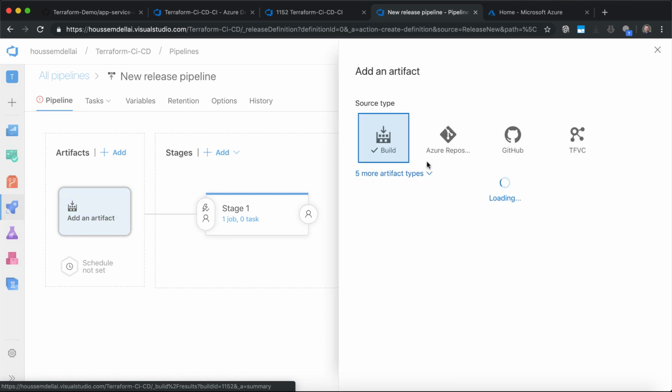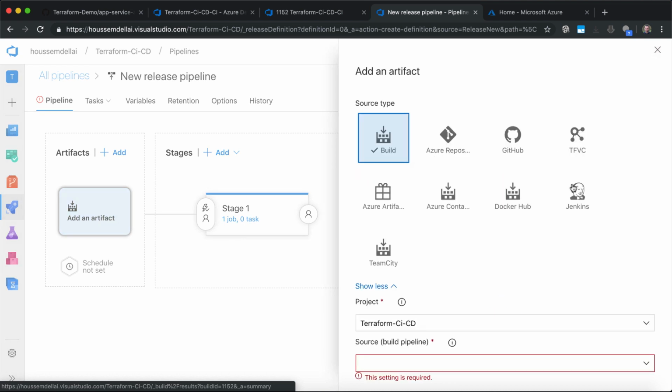So I'll click on that, and here we have the different options to get the artifact from. So we can get the artifacts from Azure Container Registry, from Docker Hub, from Jenkins, from GitHub, and from TeamCity, Azure Repo, and many more. Here I get my repo from the build of this project.